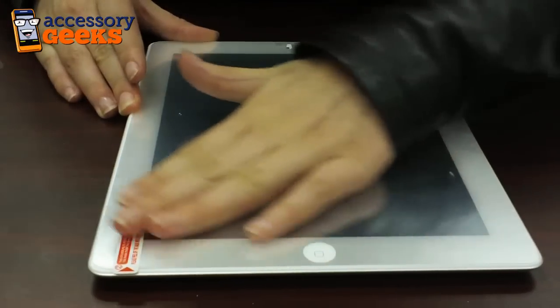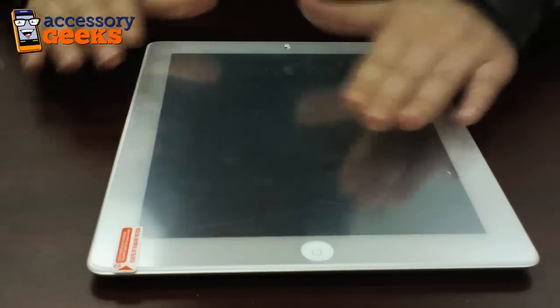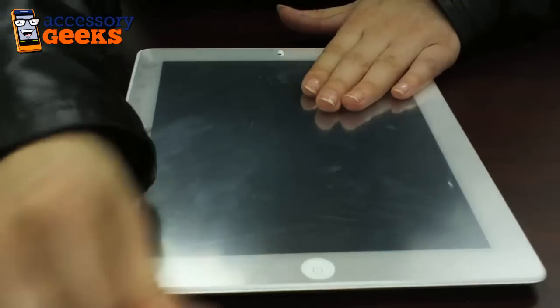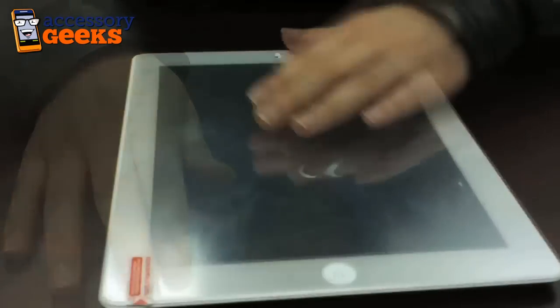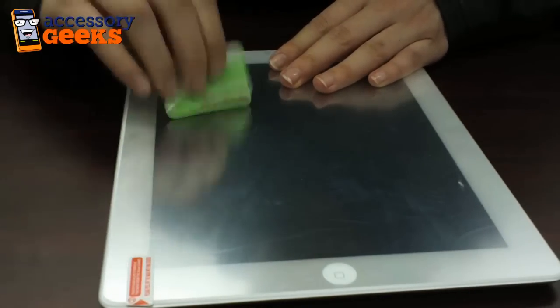So, as you can see here, we've applied the screen protector. There's a few bubbles still, so we're just going to go ahead and push those out. I'm going to start with my finger, and then I'll move on to the squeegee card. So now that this is there, we're going to go ahead and push all the bubbles out.